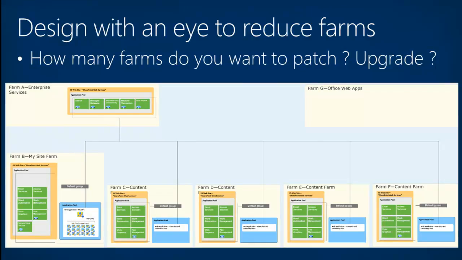This is straight from our 2013 topology design that's out there right now on TechNet. If you go look at TechNet, it really steers you towards this multi-farm design. Absolutely still possible, absolutely still valid, but how many farms do you want to patch? How many do you want to upgrade? Looking at this topology, we've got an enterprise services farm, a MySite farm, 4 content farms, and then, oh yeah, Office web apps are out there by themselves again. That's not part of SharePoint anymore.